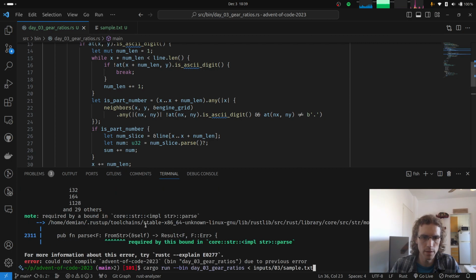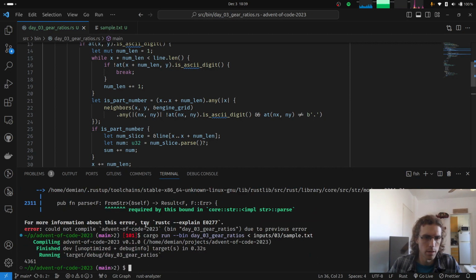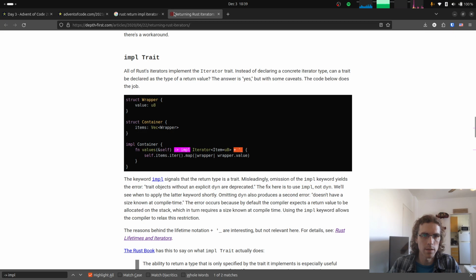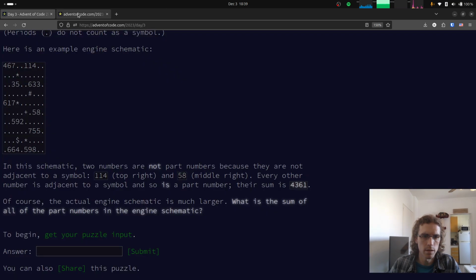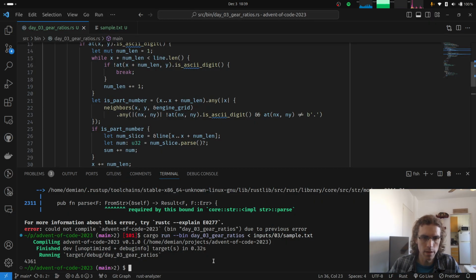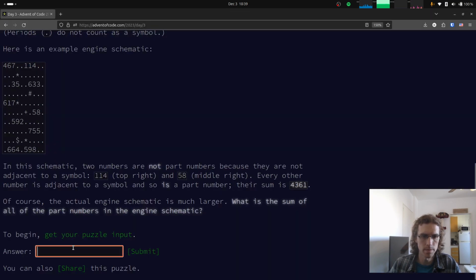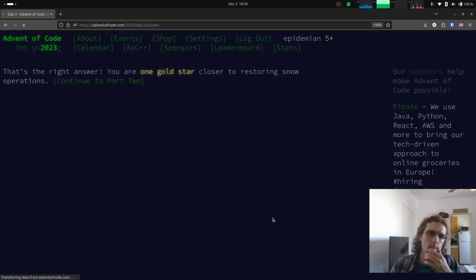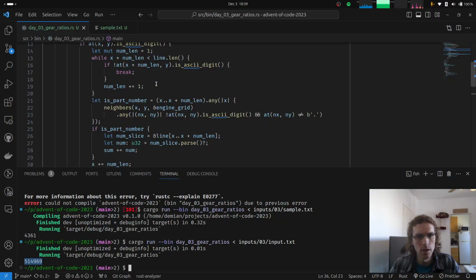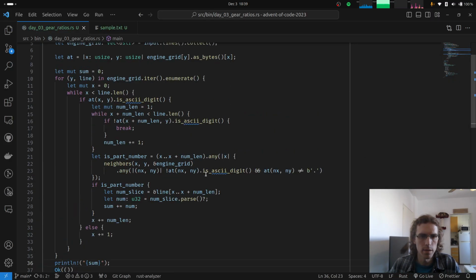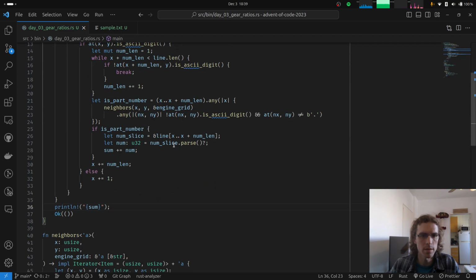Okay, are you happy with this? Is this the answer that we are expecting? 4361. Yeah, okay. So now let's run this thing with the actual input. And it's this big number. Let's see. Yes, okay. We did it correctly with some pretty ugly code, but it works.